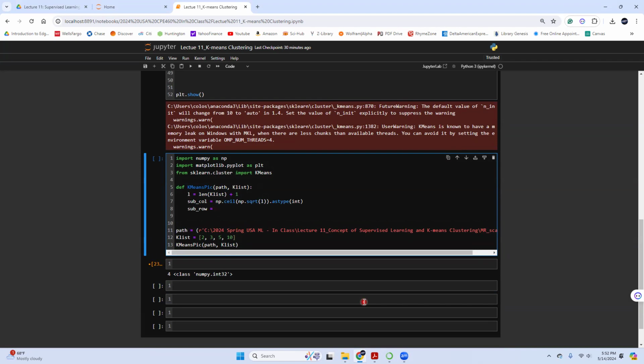And then subrow is going to be relatively simple, right? Since I already have the column, I just need the total length divided by it. So again, to make my life easier, np dot ceil of L divided by subcol directly should be the answer. Yes, and then I need to have astype integer as well.